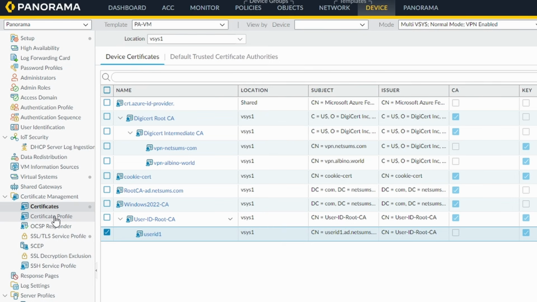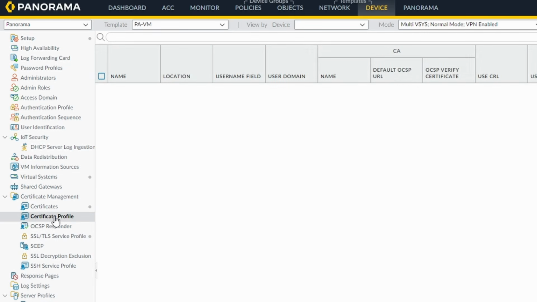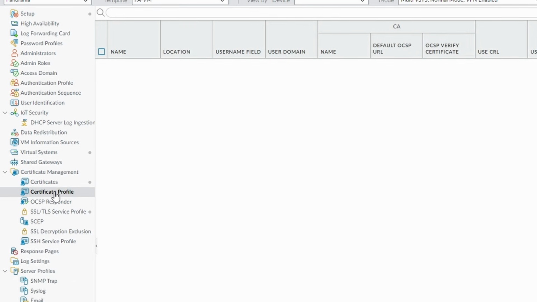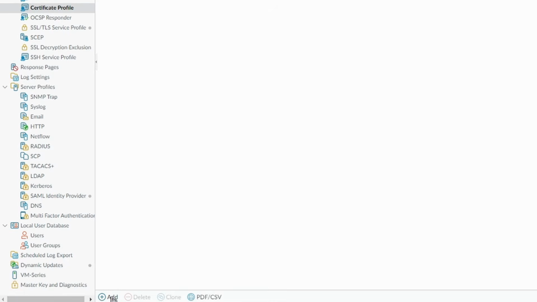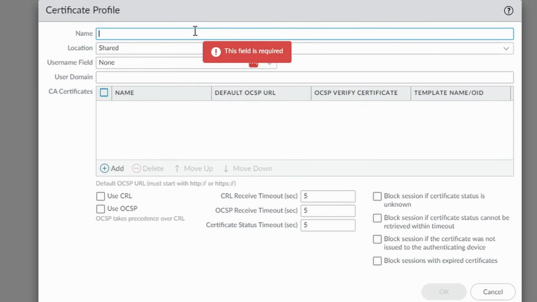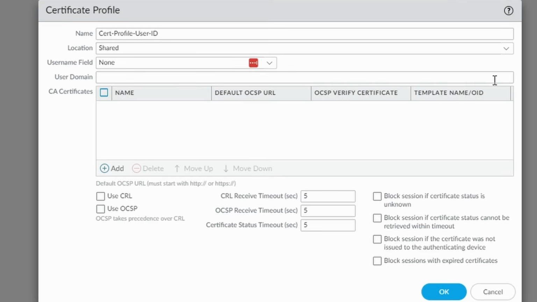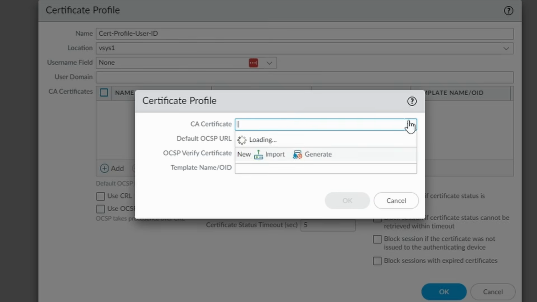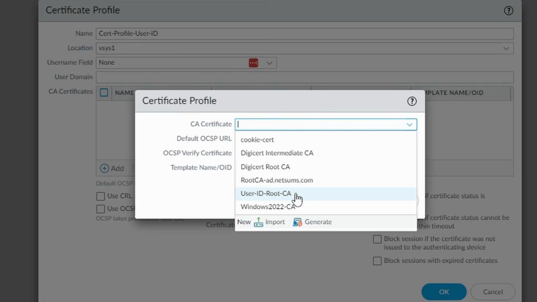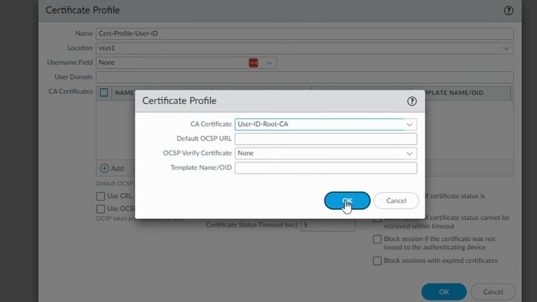And we're going to go to Certificate Profile, and we're going to create a new certificate profile. I'll click on Add. Cert Profile User-ID. And we are going to add here the new root CA we created. Okay, it's in shared. Need to change this. This would be this one, User-ID root CA. Click on OK.